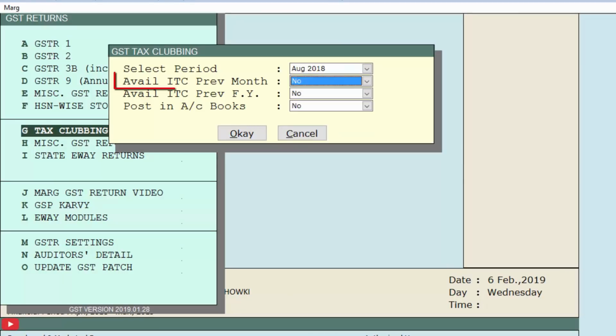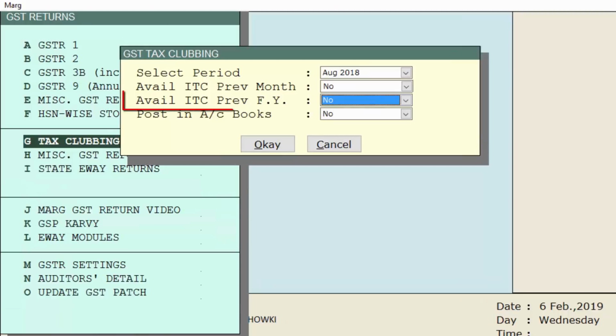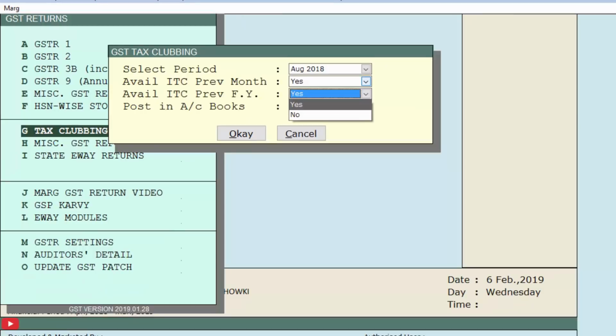Then the next field is avail ITC previous month. ITC means input tax credit. If you want to carry forward the ITC of the previous month into the current month, select yes from this drop down, otherwise keep it as it is. Then the next field is avail ITC previous FY. FY means financial year. If you want to carry forward the input of the previous year into the current year, select yes in this drop down, otherwise keep it no.